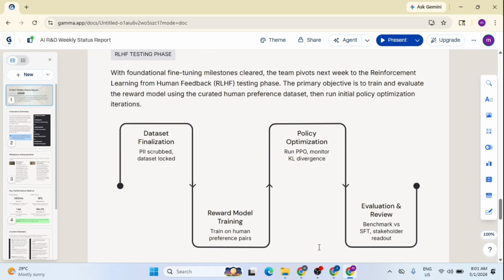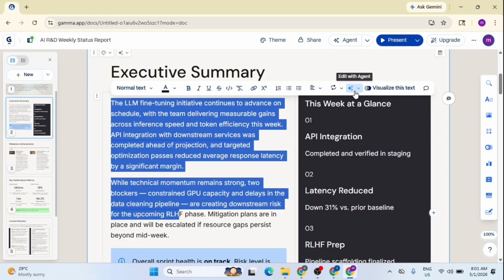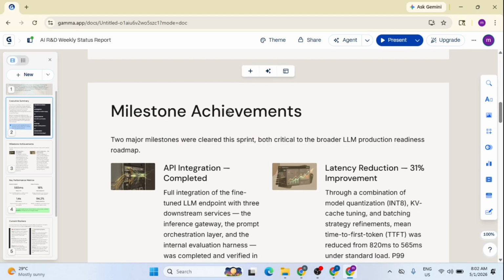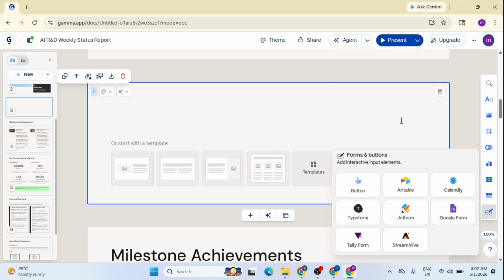Once the generation is finished, I can edit and start changing the content however I like. I can highlight text to use the AI agent for rewriting or condensing, and I can add more cards or insert images and charts using the sidebar tools.